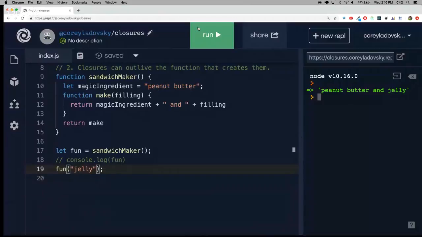Yes, Johnny. What if the sandwich maker had an argument? Yep, we're going to get to that. For sure. So this is kind of cool, right?